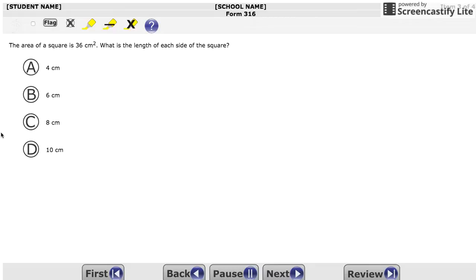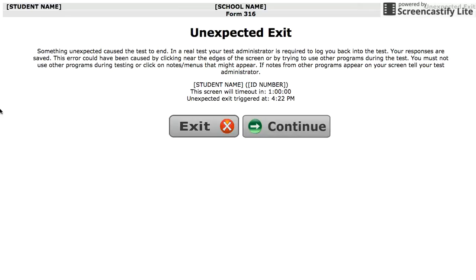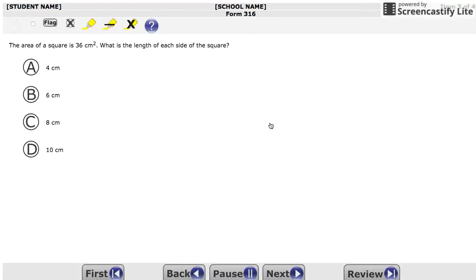If you try to exit the test or click outside the screen for any reason, whether you're trying to access an app or a calculator or a website, it's going to give you an error message that says unexpected exit. It does give you a countdown because mistakes do happen, so that's okay. You're not automatically in a misadministration scenario. You can go back to hit continue.